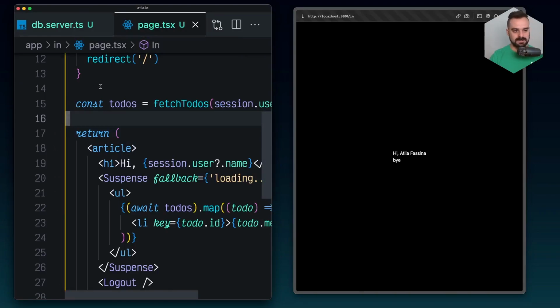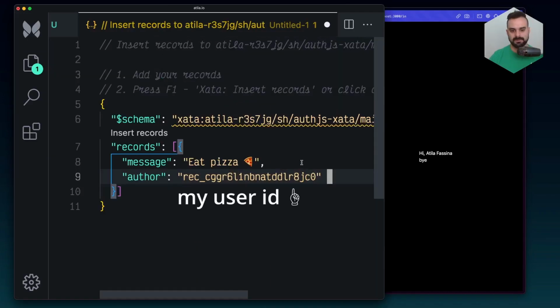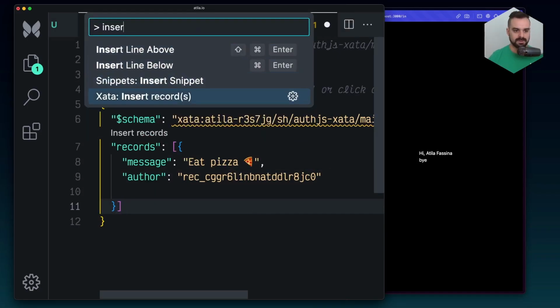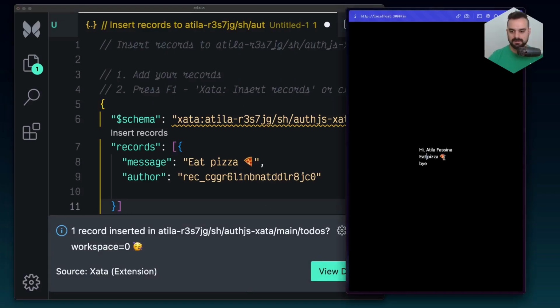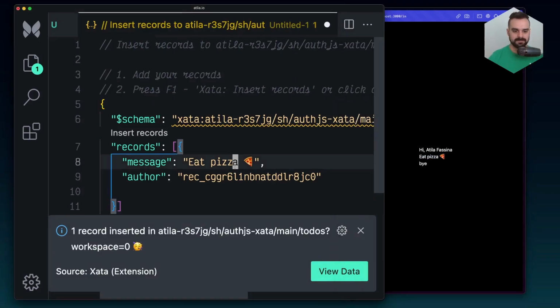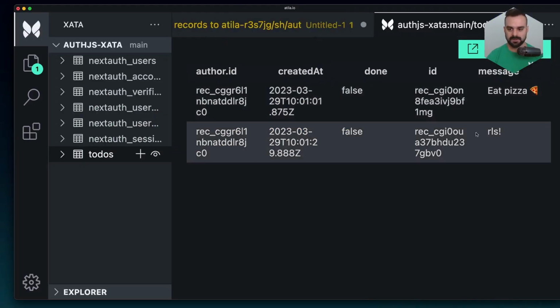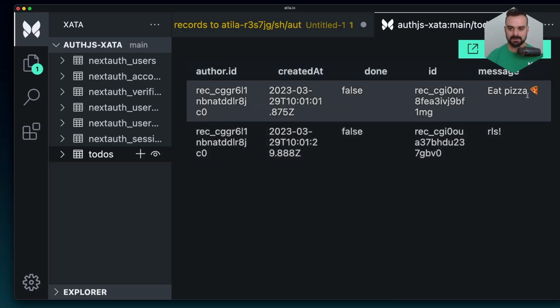Let's go into our database, a new record. It's gonna be my ID. So now what we need to do is insert a record. There we go. And here we have our Eat Pizza one. We can even do a few more of those. So there we go. We are adding data for our users, and the relationships are defined. I have my author ID, I have my to-do ID.